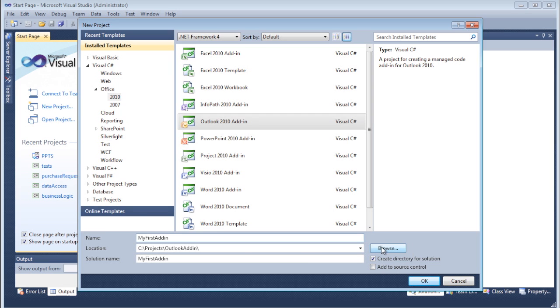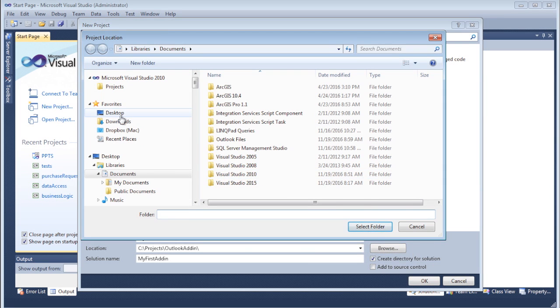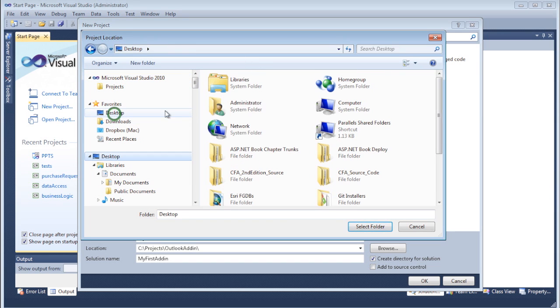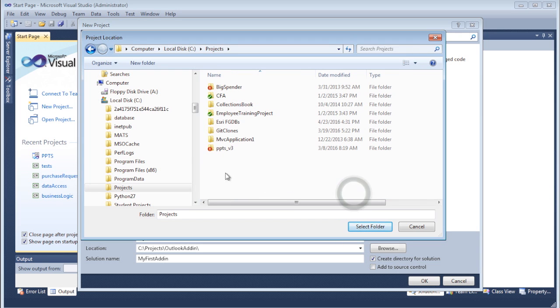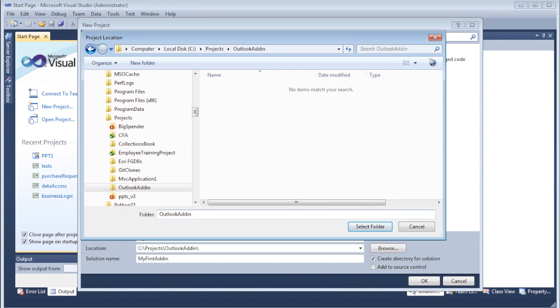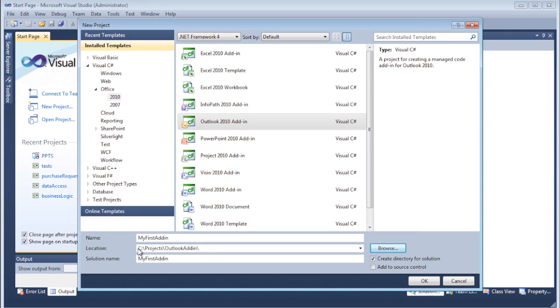I'm going to make sure that the location that I want to put it in exists. So I have a projects folder on my desktop. I'm going to go to my desktop, scroll down here on this side to the project shortcut right there, and create a new folder. I'll call this Outlook add-in. Select the folder.